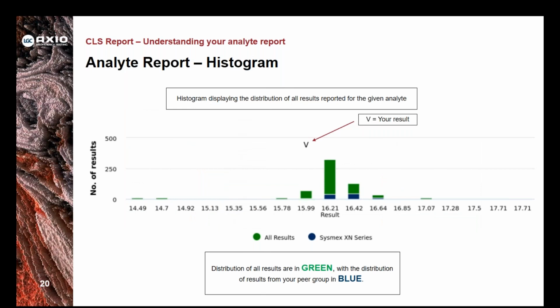And then the histogram section provides the distribution of results for your specific reported method in blue, whereas the green portion of the histogram displays the distribution of all results. To assist you with determining where your result falls on this graph, we indicate a V above the column that corresponds with your result.